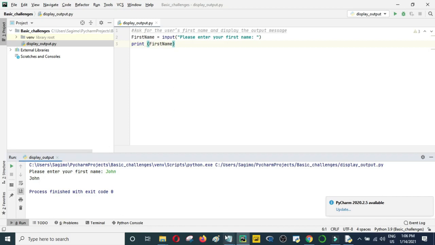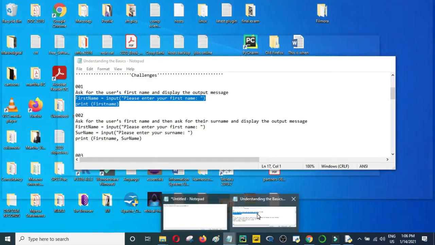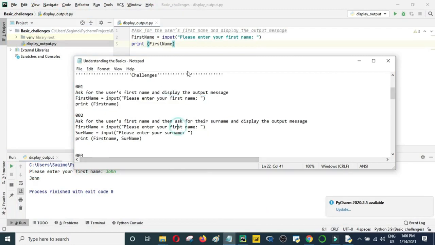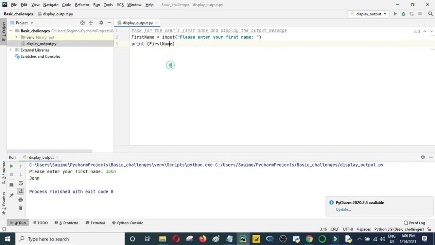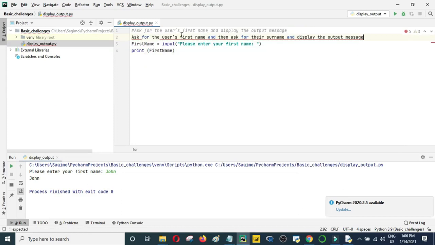below here. Let's take a look at the next challenge, challenge number 2. So we are building on the first challenge. So what is the question? Ask the user, let me just copy that. Let's comment it. So ask for the user's first name and then ask for their surname and display the output message.